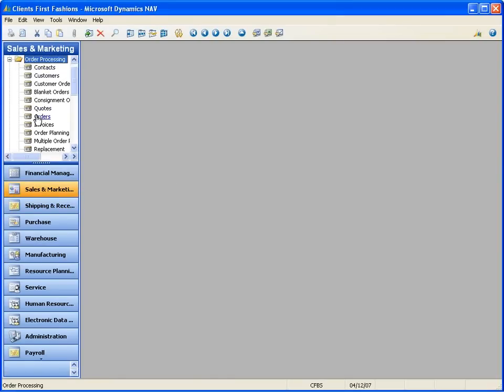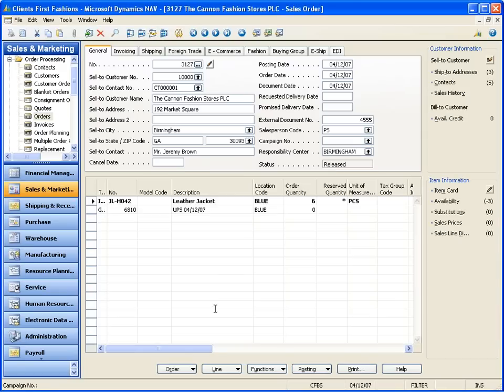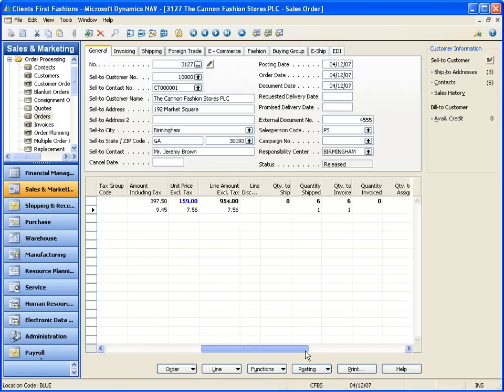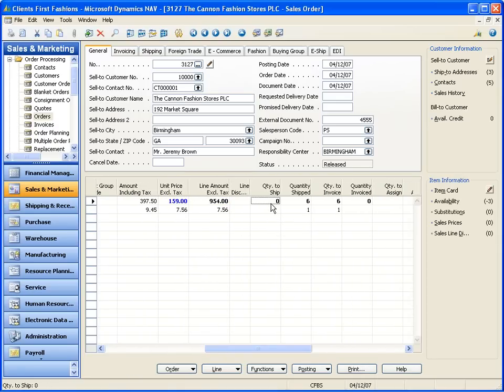I want to have a final review of it. And you'll see here was order 3127. And you'll see it was my leather jacket, and you'll see my UPS charges now exist here. If I look at scrolling across, you'll see my quantity to ship has been put back to zero, and my quantity shipped was 6, and it's ready to be invoiced.